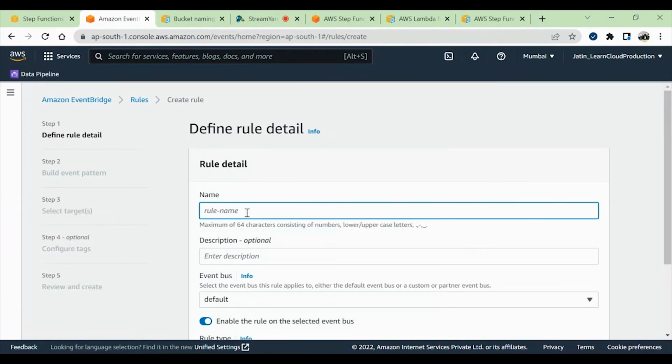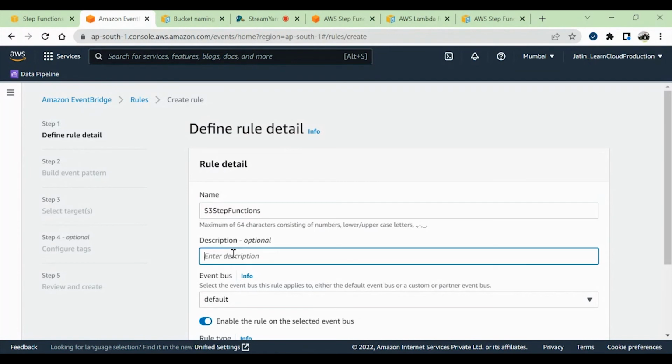I'm going to give a name. Let's say the name is S3 step functions. You can provide a description if you want. You can say that executing a state machine on the basis of event in S3. Okay, that you can mention.